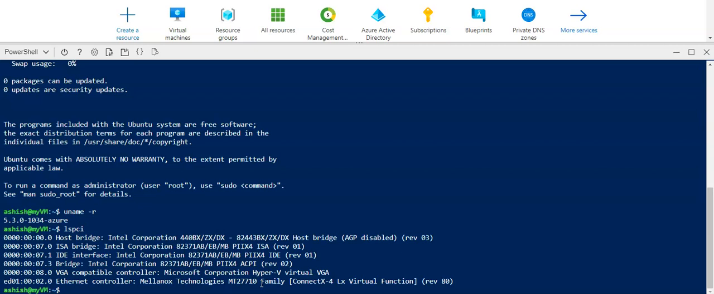I have host bridge, I have ISA bridge, I have a bridge for the Intel Corporation. I have the VGA and the Mellanox Technologies. So this Ethernet controller, Mellanox Technologies family ConnectX, this one, the last one, it made sure that the VM that I have configured has accelerated networking turned on because I enabled the accelerated networking on the NIC before I created this VM, and I associated the NIC with this VM when I created this VM. So that is how you do it.